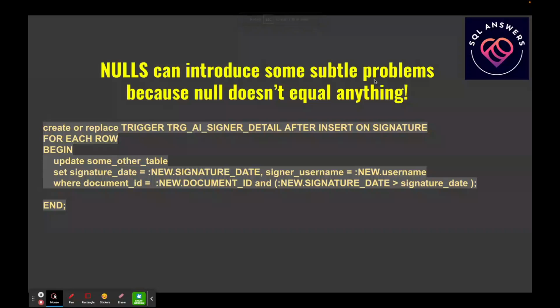So this is a trigger that was causing an issue this week, and all it's doing is a trigger on a table, and the trigger's example table is named signature. What it's trying to do is keep the signature date and the signature username in sync between two different tables. So when it gets an insert into the signature table, it goes to this other table and tries to set the signature date and the username and keep them in sync, because this document ID is common between the two tables.